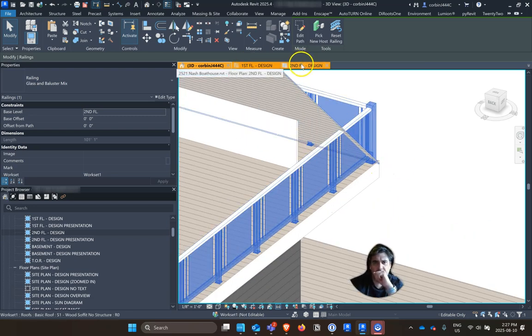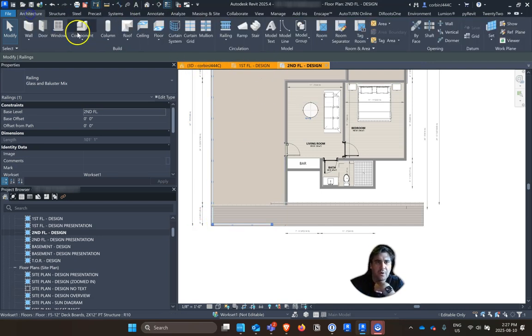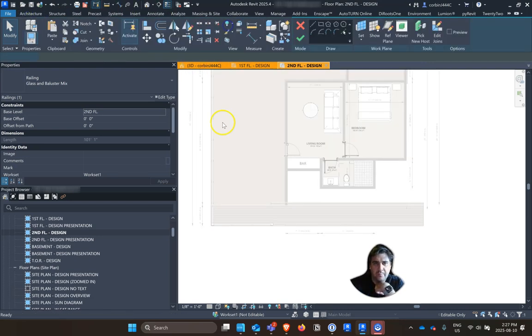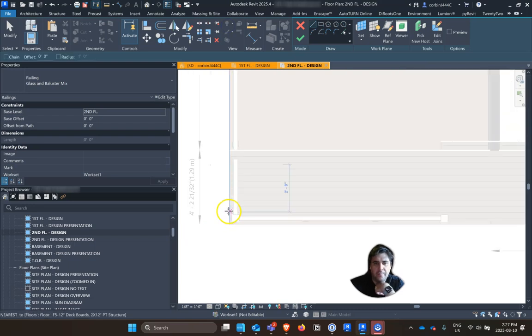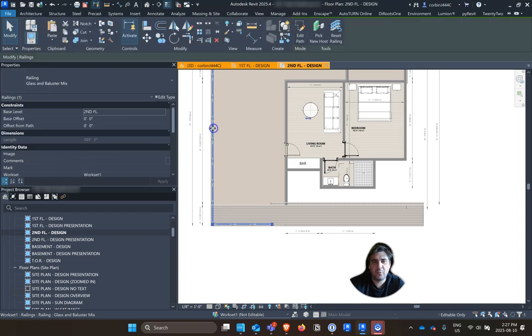Normally when you would do a railing like this, you'd go up to Architecture, go to the Railing button, and draw that railing with either an offset of 3 inches or just manually draw it out where you want it to be. Well, there's a little bit of a simpler way of doing that.